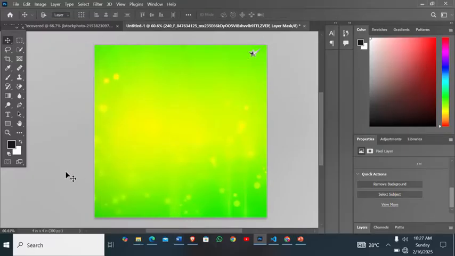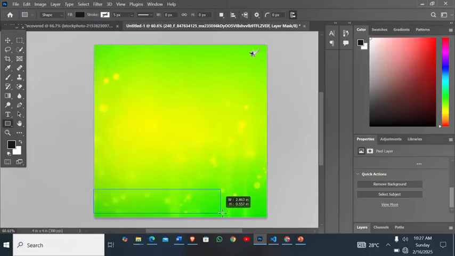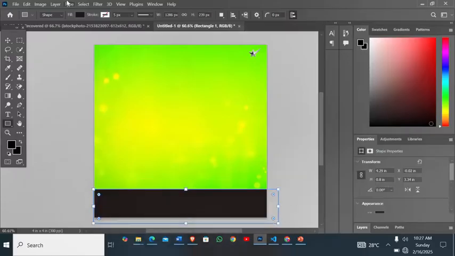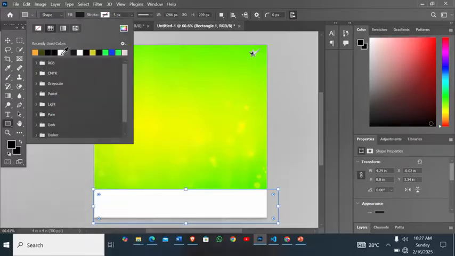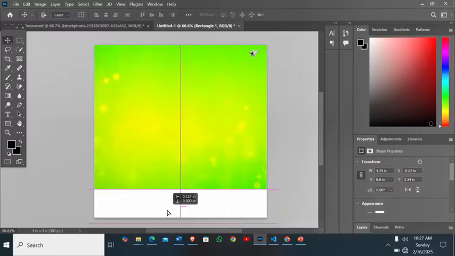So the next thing I'm going to do is I'll go in for the shape tools, and I'm going to draw a rectangle here. So for this rectangle, I'm going to choose a filling color of white, and then I'm going to press enter. So I'm going to position it somewhere here like this.